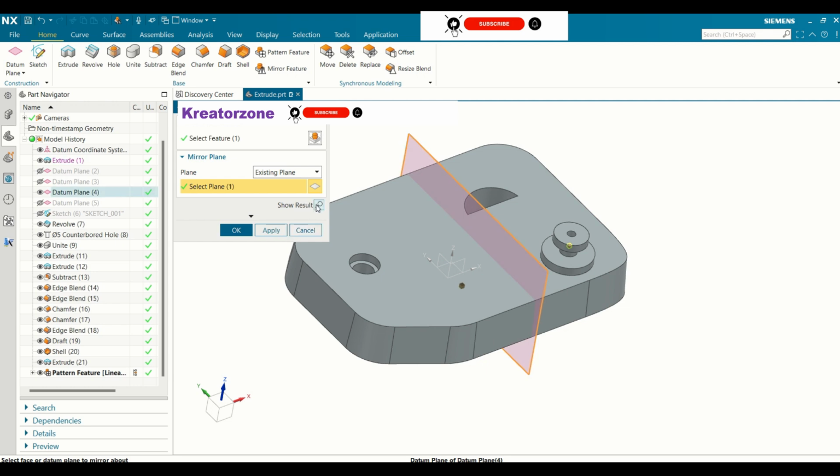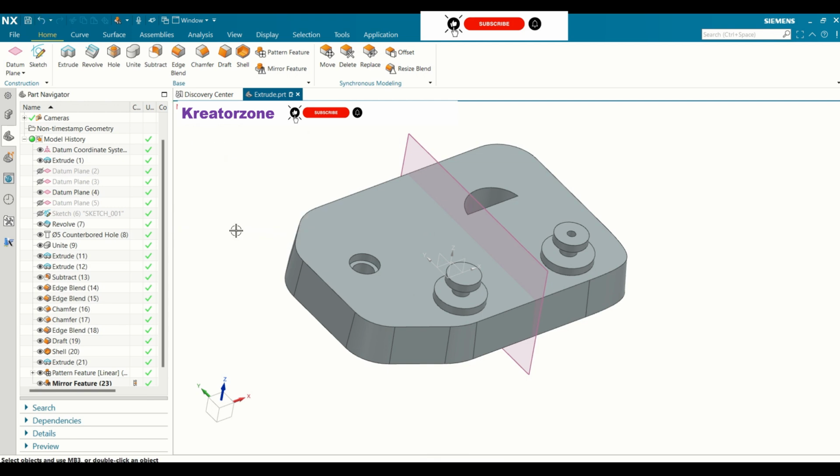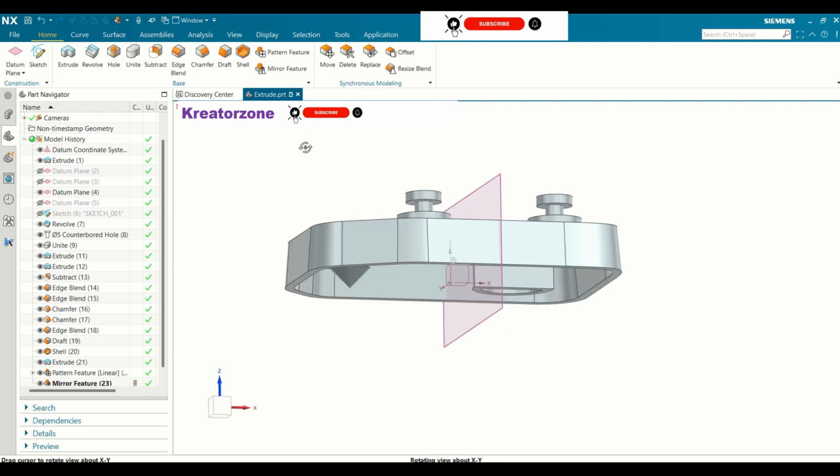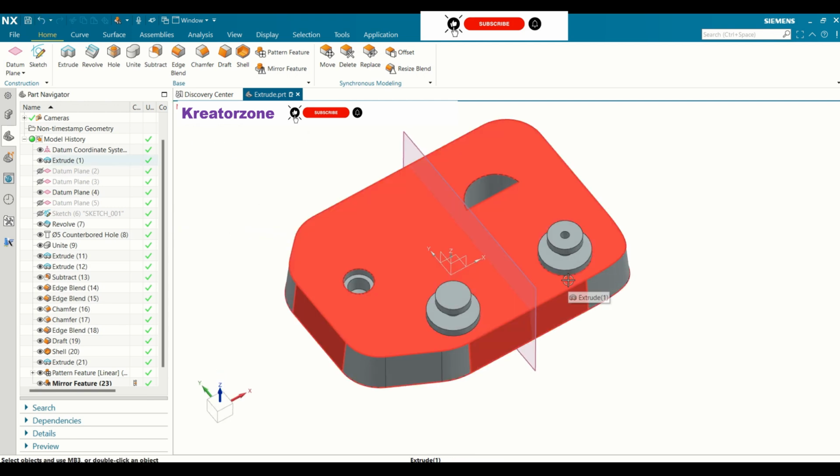You can use show result to look at the preview. If it is satisfactory, click OK. The mirror feature has been created.